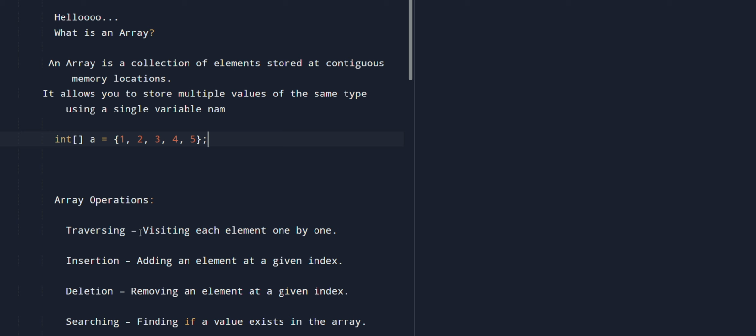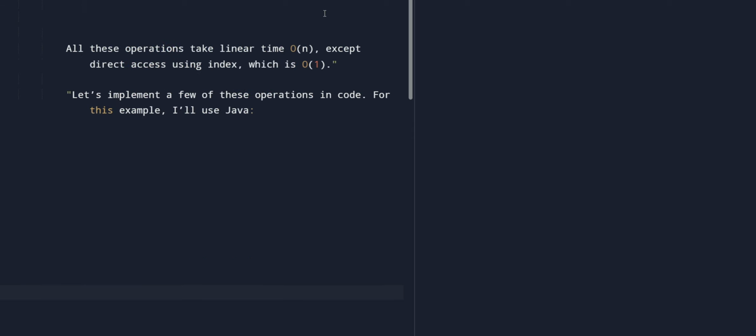There are basic operations in an array. Traversing: visiting each element one by one. Insertion: adding an element at a given index. Deletion: removing an element at a given index. Searching: finding if a value exists in our array. All of these operations take linear time, except direct access using an index, which is O(1). We'll be discussing these complexities in later classes. Let's implement a few of these operations in code. I'm going to use Java for this.